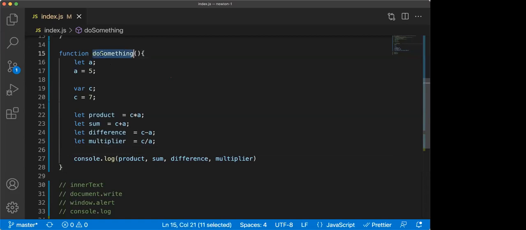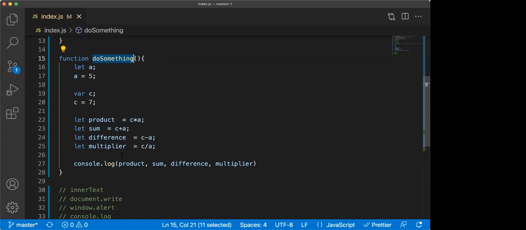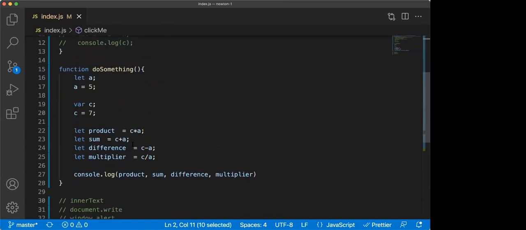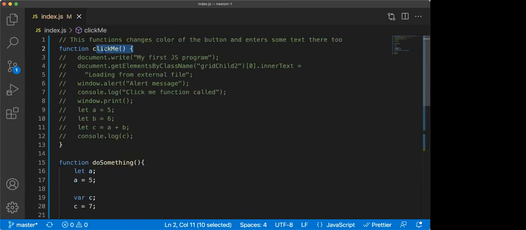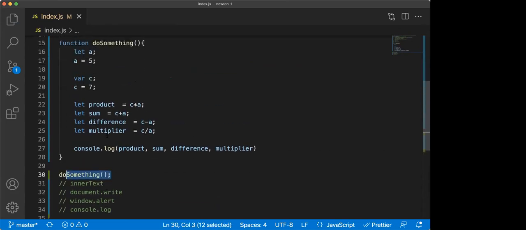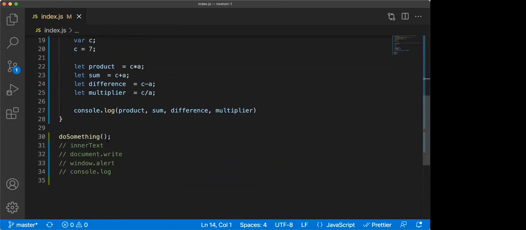Okay. And of course, since this is a function, this needs to be called somewhere. The click me function was getting called by the click of the button, because in the button we had said on click to click me. But here I will just call it. So right now, don't worry about how a function is called, leave all that aside. Just know this is a function and this is how you call the function.